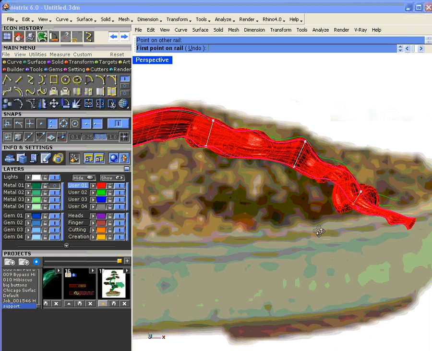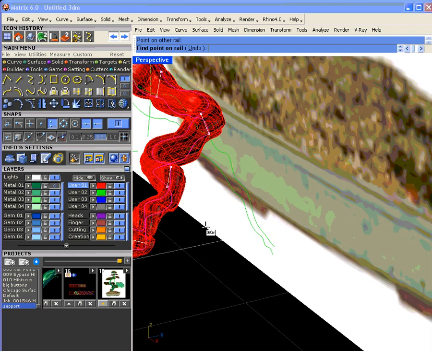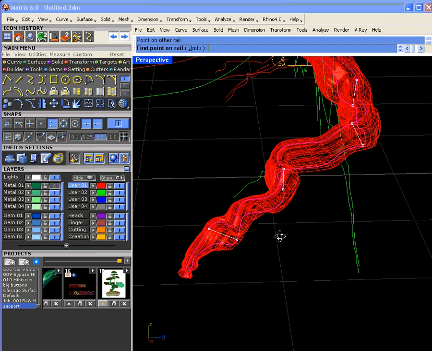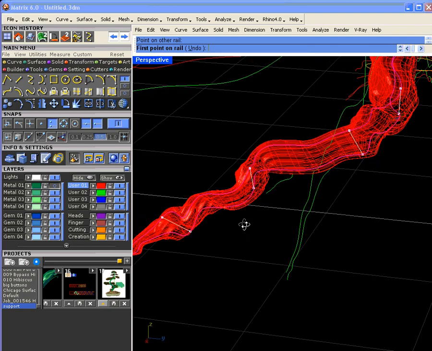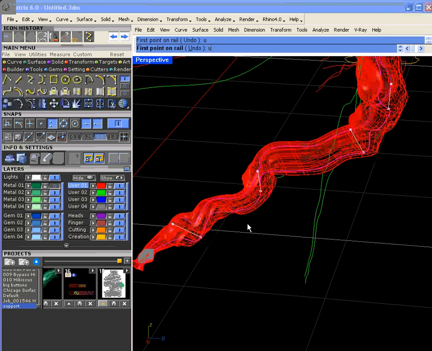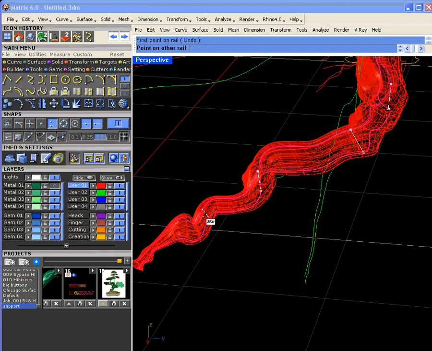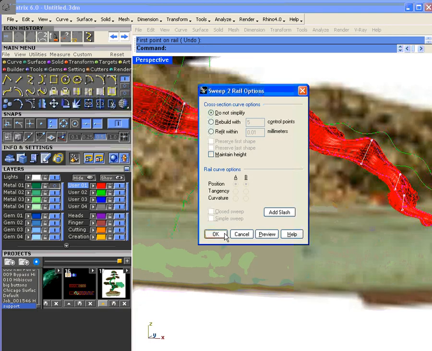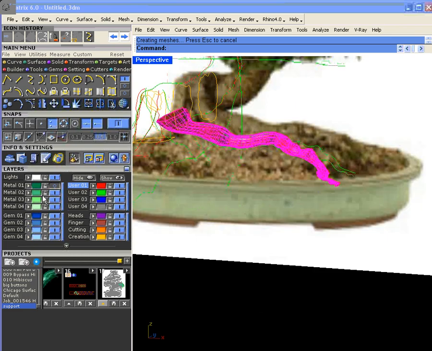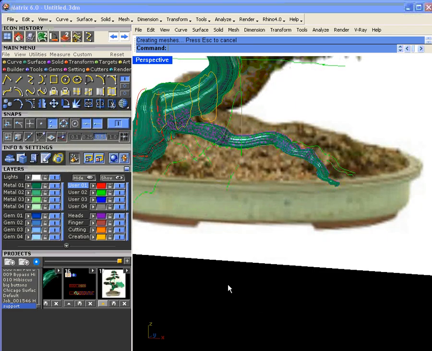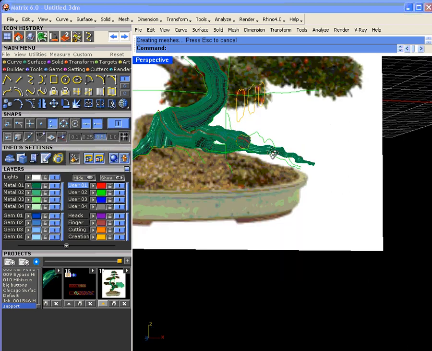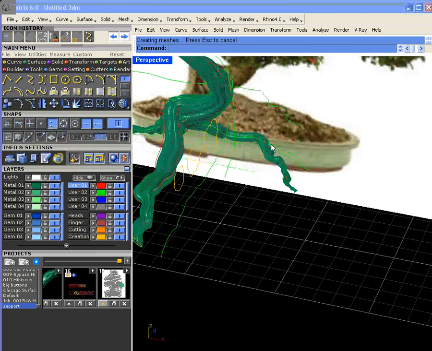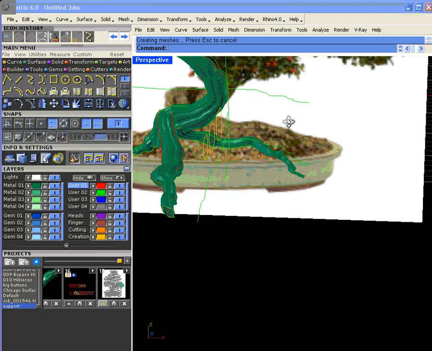Whoa. Ow. Undo. View, enter. Yay. Haven't done that yet. There we go. Okay. Enter. And okay. And put that on the screen. So there's that root coming down in there. So we're getting these that are kind of hanging out on the surface of the dirt there.